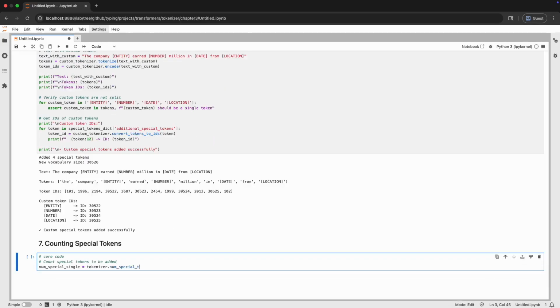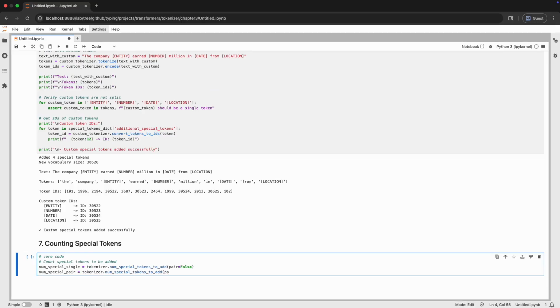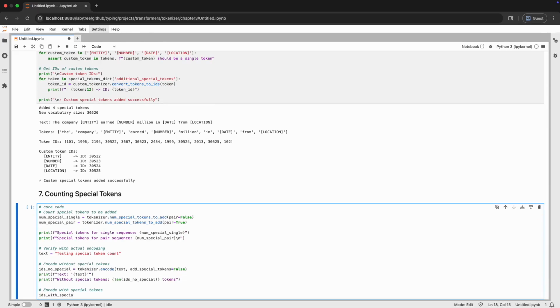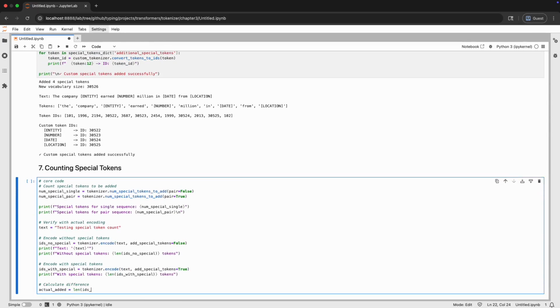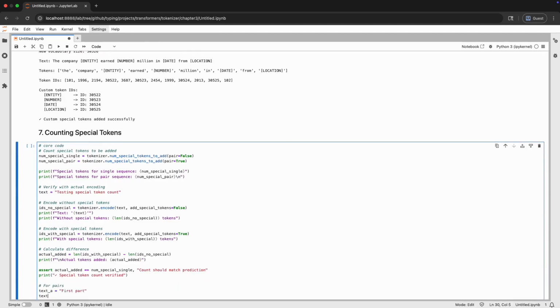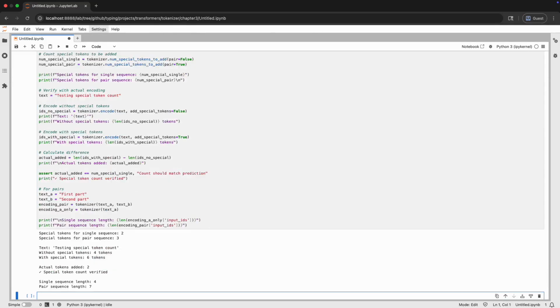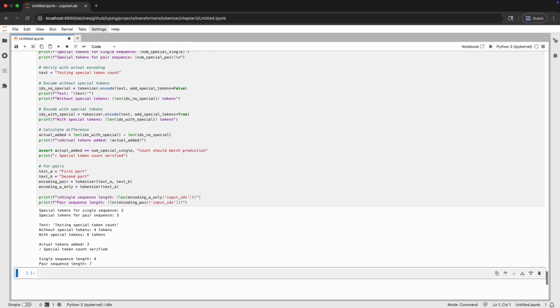I'll demonstrate how to count special tokens that will be added for single sequences versus pairs. The tokenizer can tell us in advance how many special tokens it will add, which is useful for calculating final sequence lengths. As expected, a single sequence gets 2 special tokens added, which are CLS and SEP. A pair sequence gets 3 special tokens, CLS and 2 SEPs.